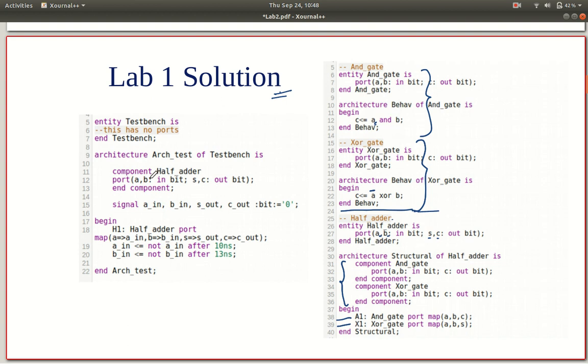The test bench is similar to what was used in the example in the last lab. We have a test bench that has no ports. In the architecture of the test bench, we first declare the half adder component that we want to use, and we have some extra signals, input signals and two output signals. What we will do is we will assign some values to the input signals and examine the values on the output signals. So we instantiate the half adder component here.